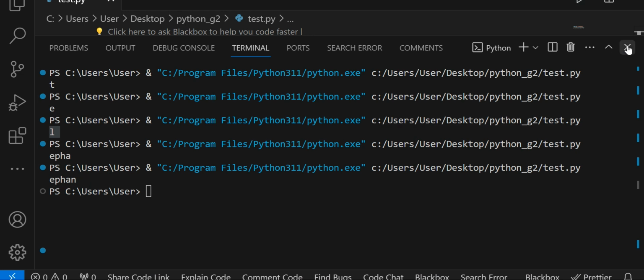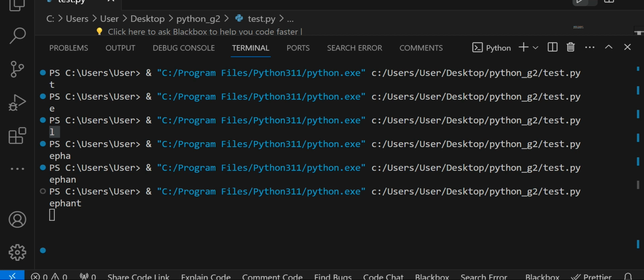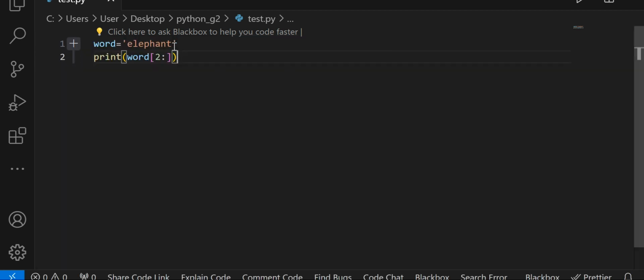Let's say I gave it a start value but I did not give it an end value, so what will happen? You have to put the colon in. It will print to the end, because the code doesn't know where to put the end. You have to make sure you put the colon, otherwise it won't understand. If I did not give it a final value, it will print to the end because it doesn't know where it has to stop.